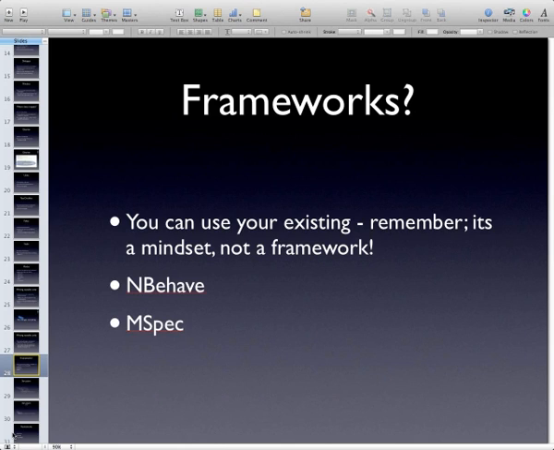But there are frameworks out there that will help you get a better syntax and make your code even more readable. Two of them in the .NET space are NBehave and something called MSpec. Personally, I've been using MSpec for the last couple of years, and I find that really nice. I'm not going to focus on frameworks today. I'm going to use MS Test later on.